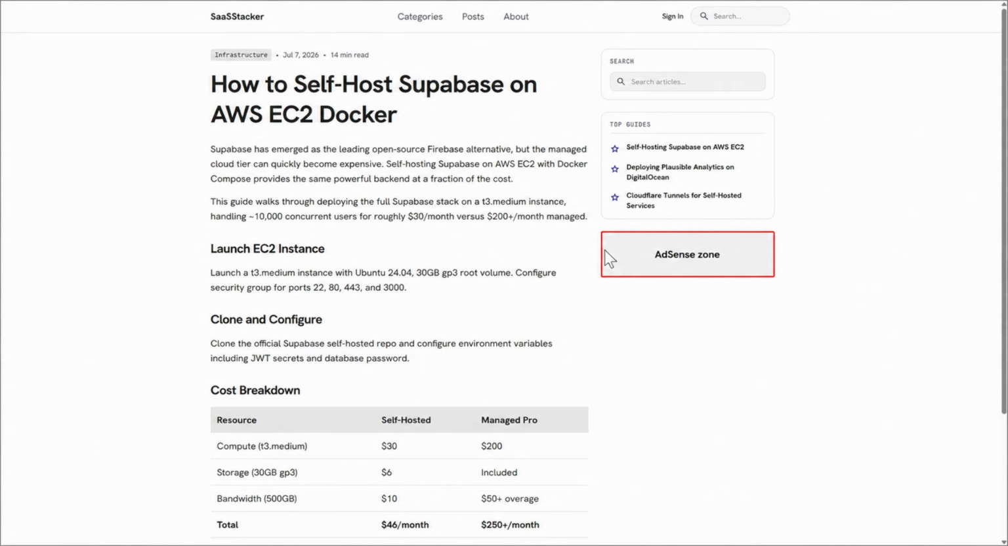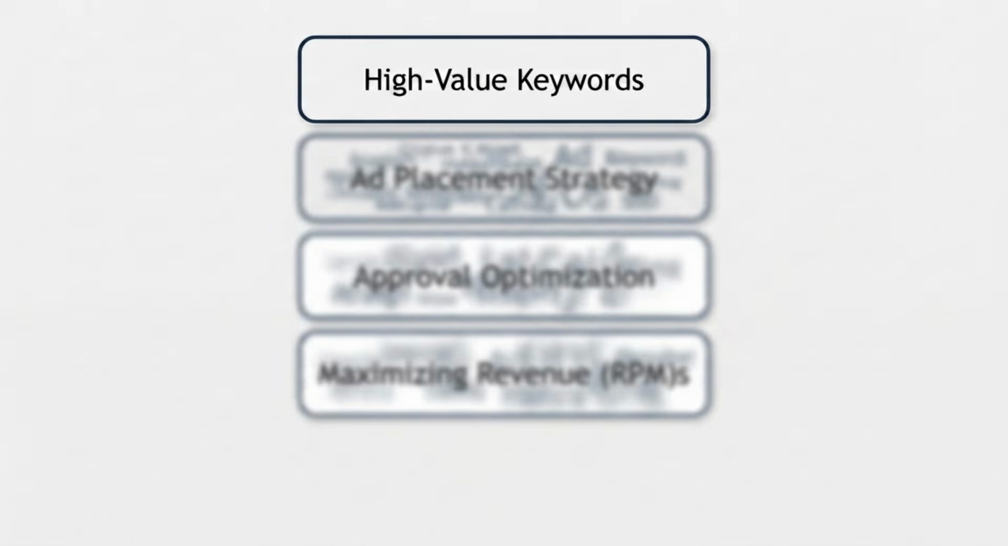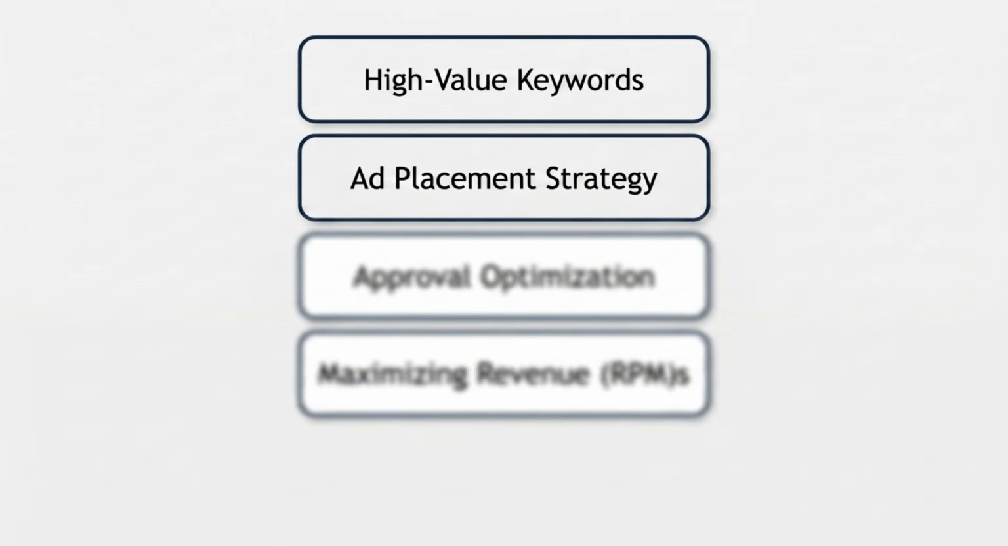When Gemini acts as a Google AdSense expert, it focuses on several key areas. First, high-value keywords. This helps us identify topics that advertisers are willing to pay a lot of money for. Next, it focuses on ad placement strategy. This teaches us exactly where to place ads on a web page to maximize clicks without ruining the reader's experience.